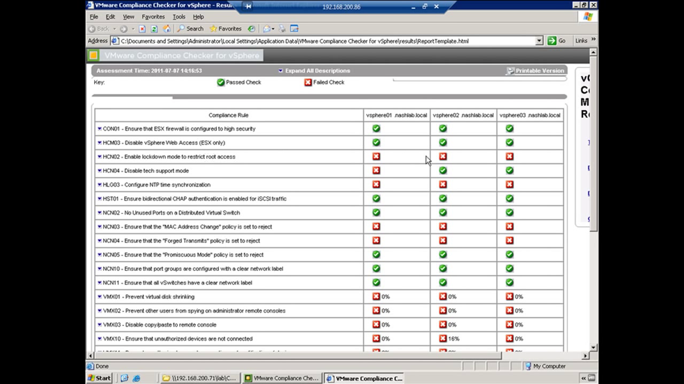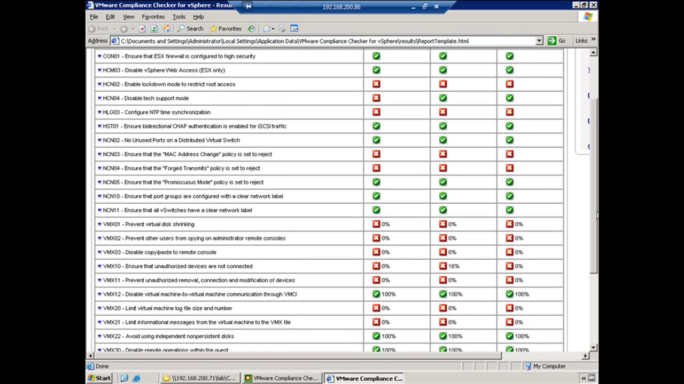Enable lockdown mode. I don't enable lockdown mode. I'm in a lab environment. I have to dig myself out of a hole regularly, so I don't enable that. But you can see here that it just goes down the entire list.